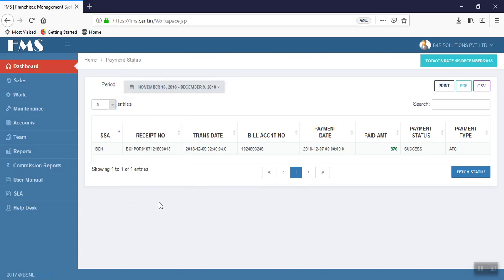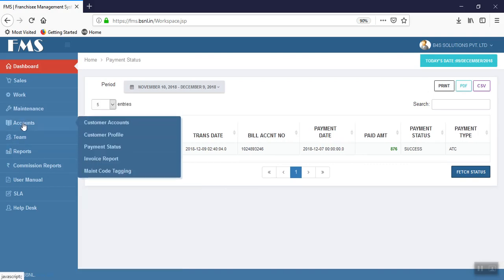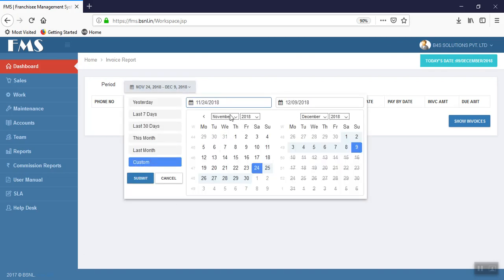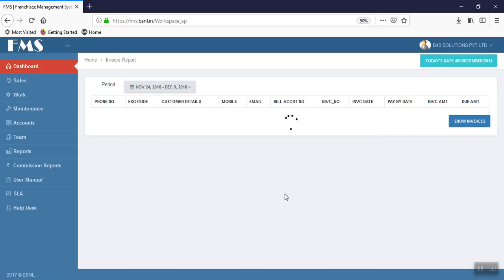So this is the last 30 days. If I search for the last 30 days and click on fetch status, this gives how many people have done the payments, etc. Then the invoice report is a bill report that tells us how many bills have been generated. I can select the period from which I want to take the bill and click on show invoices.